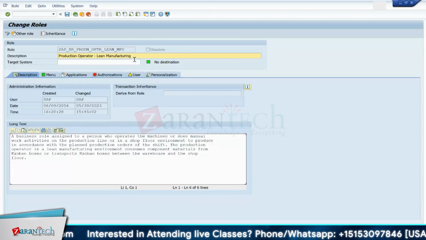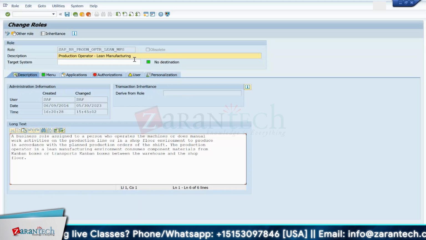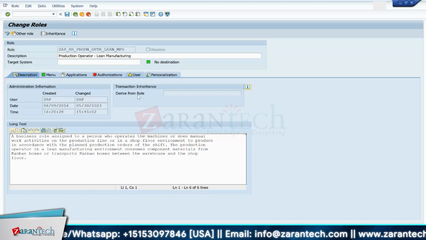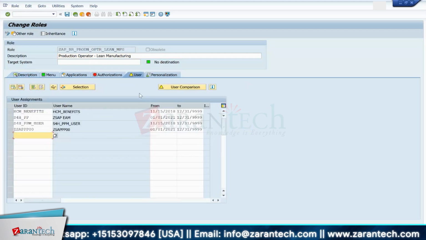So basically, there are three roles. One is for an operator, one is for a planner, and the other one is for a supervisor. So these three roles should be assigned to the user ID for us to use these applications. Otherwise, we'll be able to see the application, but will not be able to execute it. Okay, so we try to assign this.